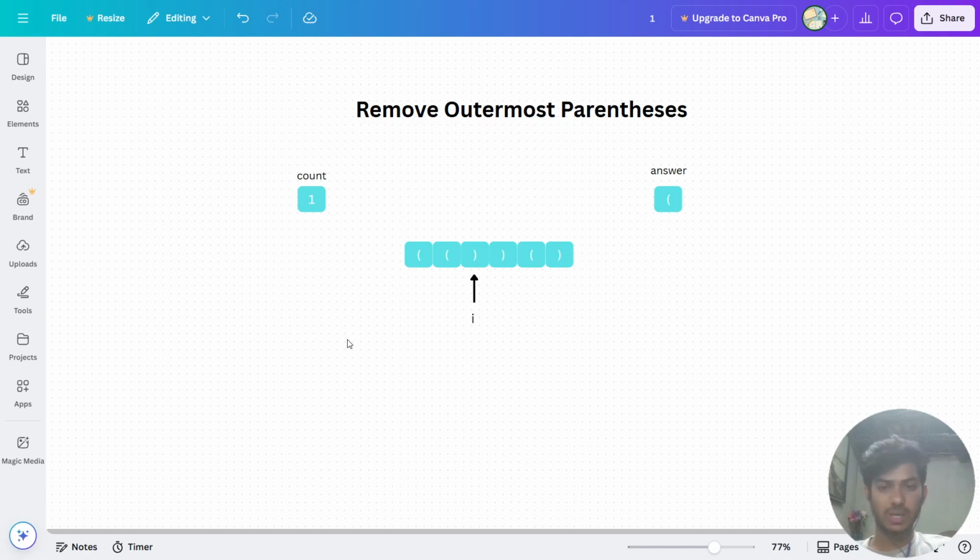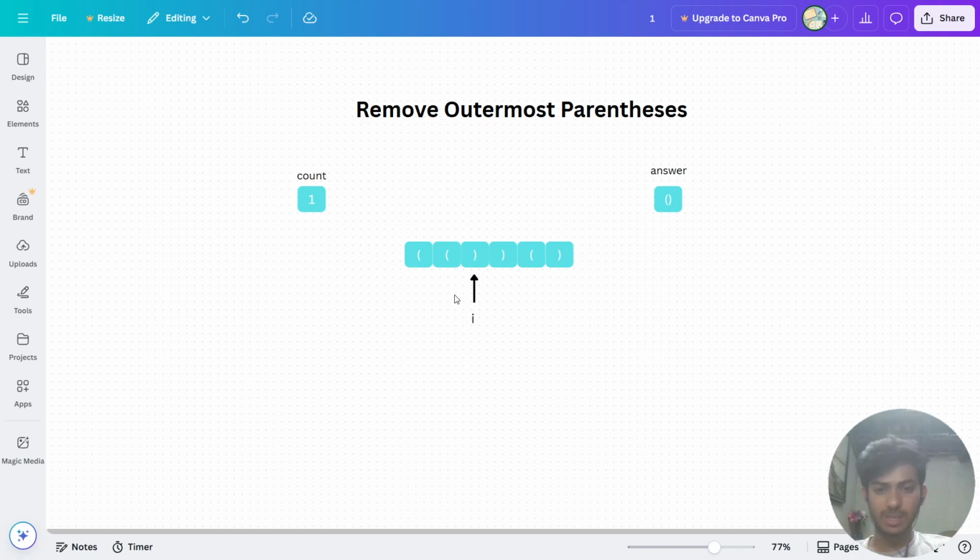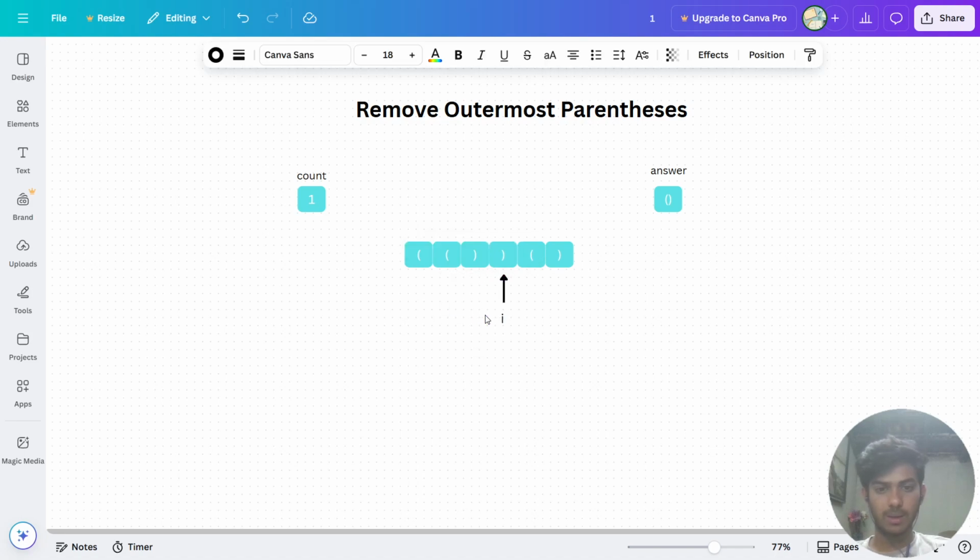And we again check, is count not equal to zero? Yes, it's not equal to 0. Then add this to my answer, so I will add the close bracket to my answer. And again check, is it an open? No, it's not. Just move on to the next element.